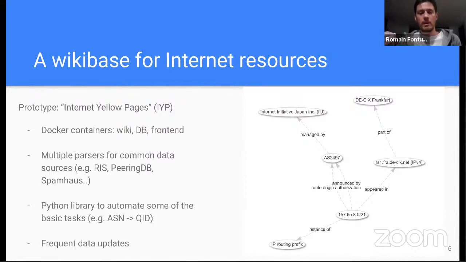So we have an experimental prototype that we call the Internet Yellow Pages. This consists of Docker containers that provide all the software, but the main part is also the Python scripts we are making. Those scripts fetch data from online data sources like RIPE, PeeringDB, Spamhaus, and push it to our Wikibase. We designed those scripts so we can run them frequently, so our database can be updated automatically.